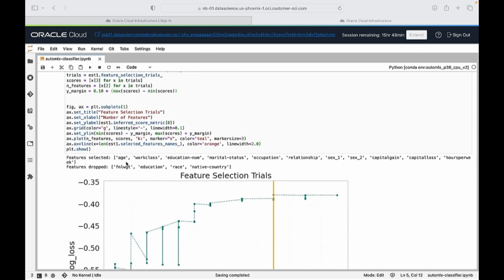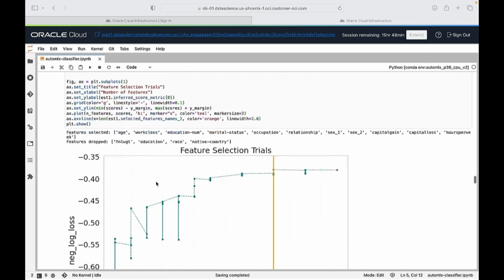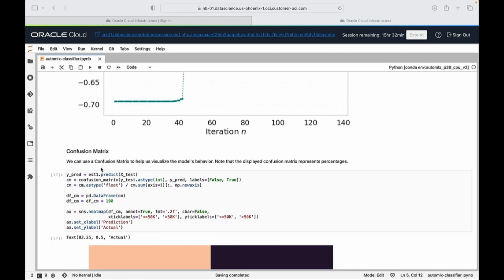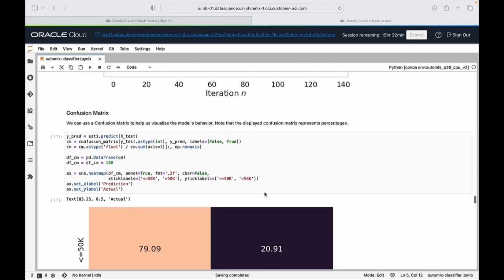So as you can see here, the features selected were age, work class, education number, marital status, and so on. And these were the four features which were dropped during the feature selection trials. Again, you can see the plots here. We can also use a confusion matrix to help us visualize the model's behavior. And again, note that the displayed confusion matrix represents percentages here.